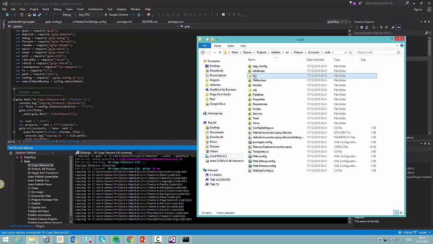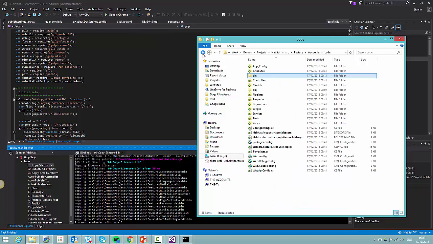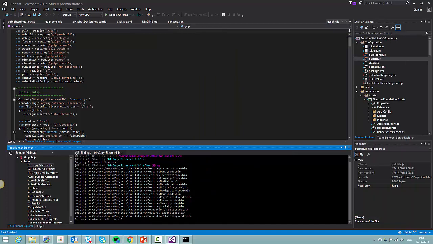Bin. There you go. So it's copied in all the DLLs that the project might be dependent on. You can see this is not in source control. This is something that was created by me running this script. Okay, that's all done. Now again, if you run this and nothing is appearing in these bin folders, you need to check your paths, make sure that you've typed them in properly.